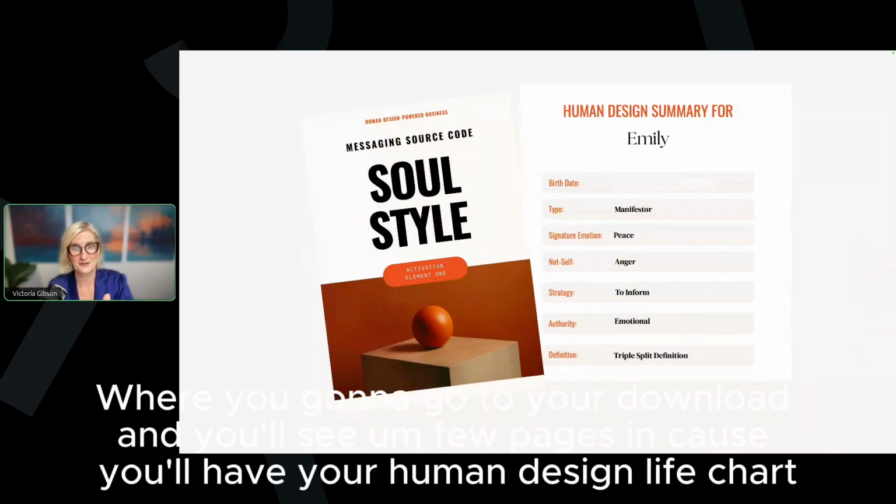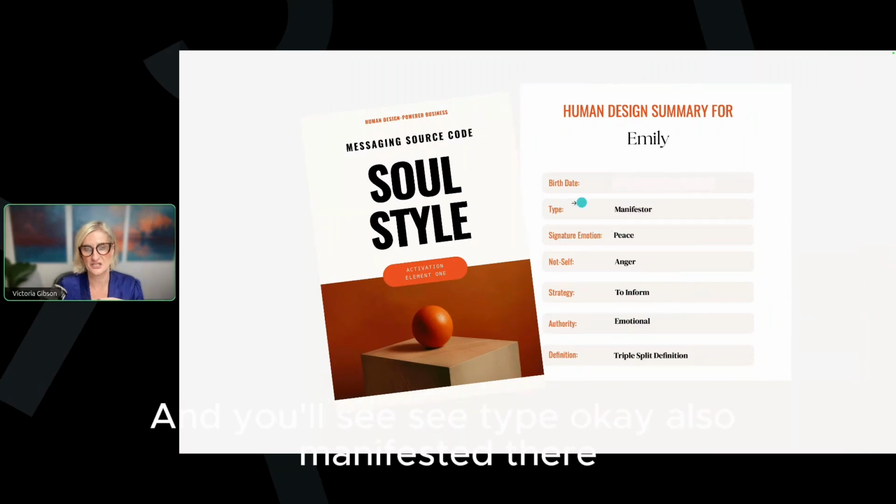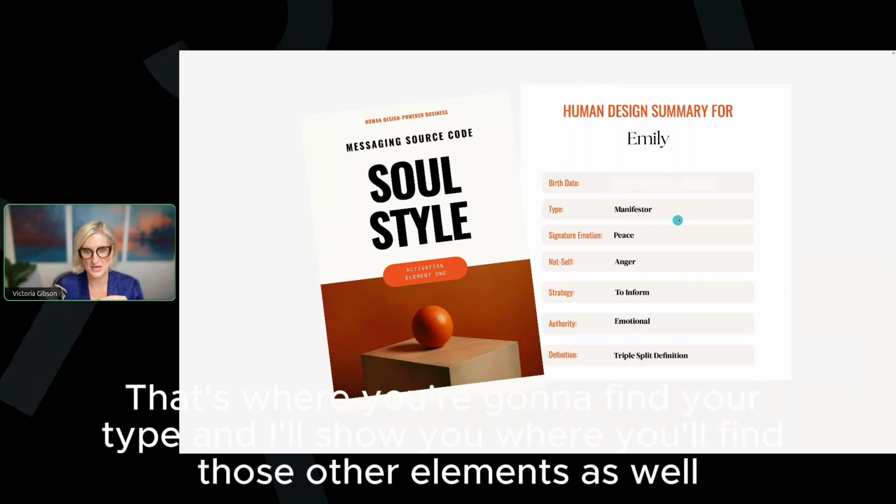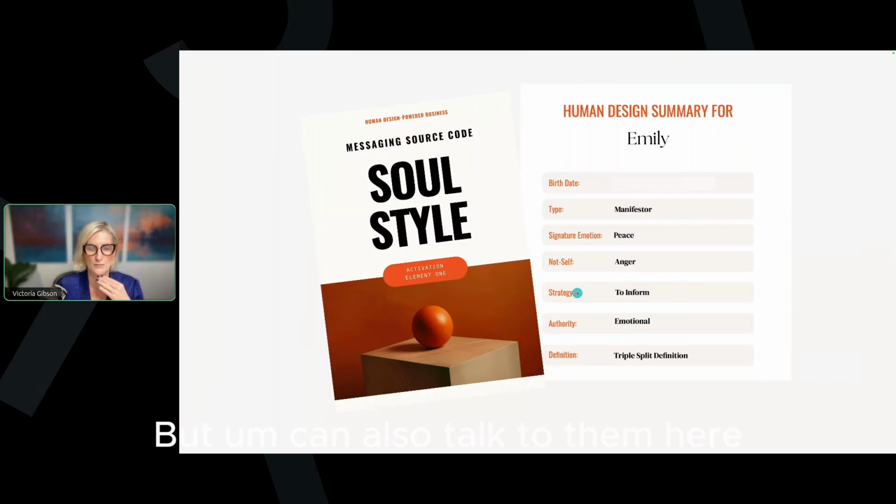Well, you're going to go to your download, and a few pages in you'll have your human design life chart, and you'll see the type, okay? And it'll say manifestor there. That's where you're going to find your type, and I'll show you where you'll find those other elements as well, but I'm going to also talk to them here.